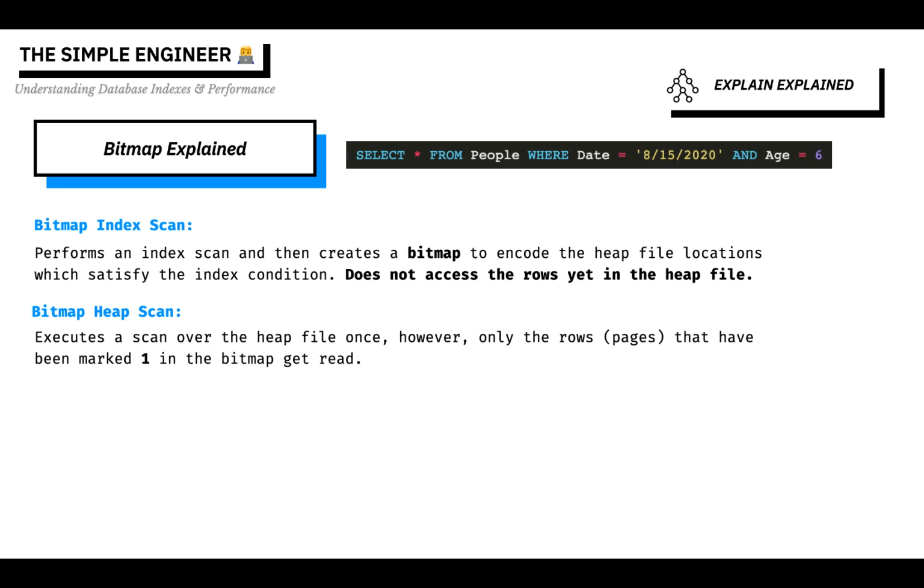So the heap scan is going to scan over that heap file once, but it's only going to look at rows or pages that have been marked a 1 in the bitmap. So if you have a lot of working memory, then you have the granularity of rows. But if you don't have a lot of working memory, then you actually do it by kind of a page. Because this bitmap exists as an in-memory data structure, if you only have, for example, 64 kilobytes of working memory, then you're probably going to have a coarse-grained lookup, which is going to be based on pages, not the physical rows.